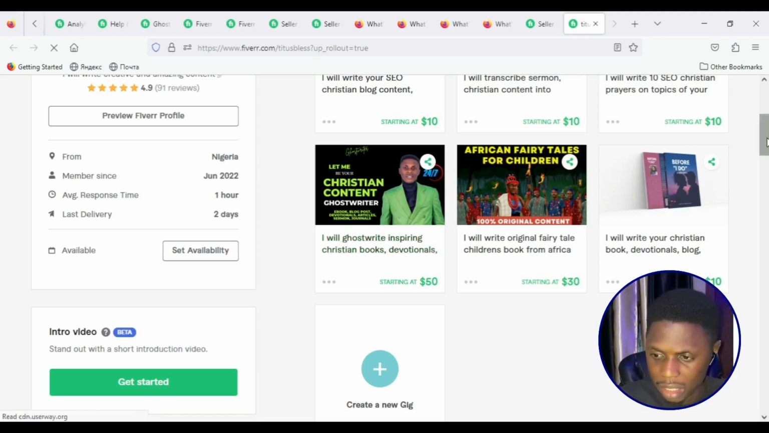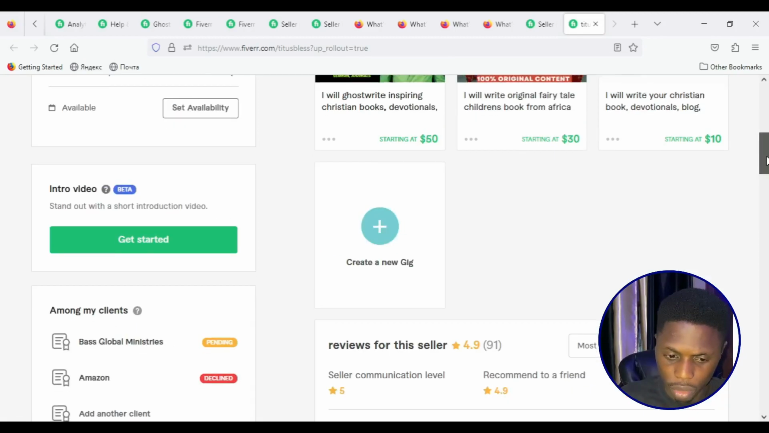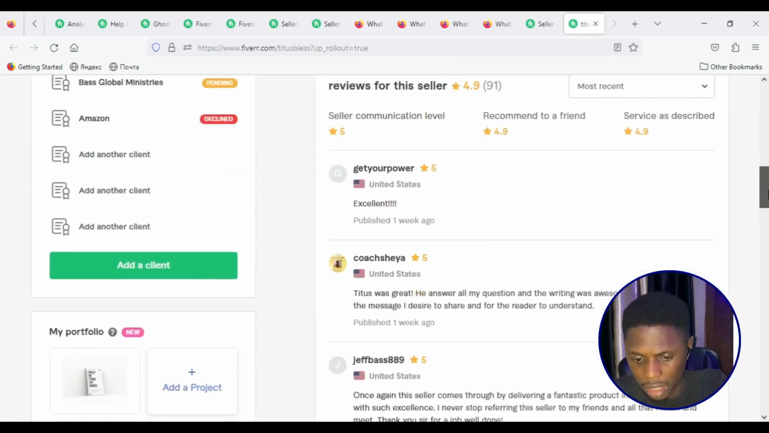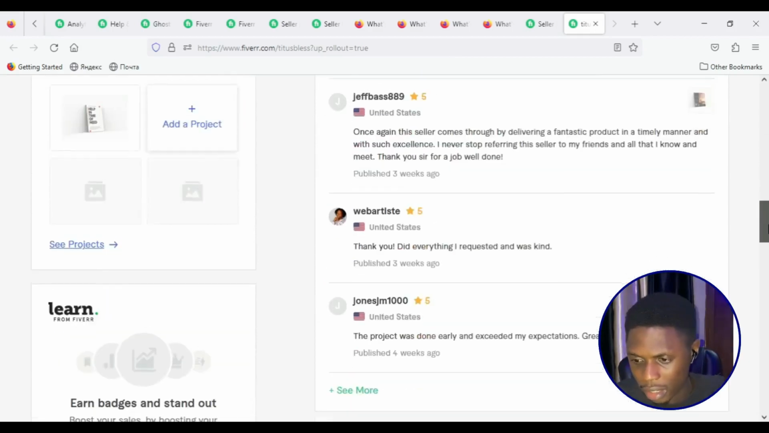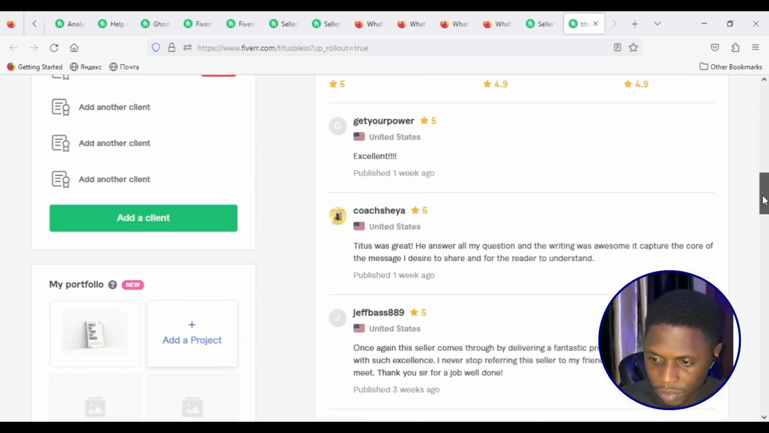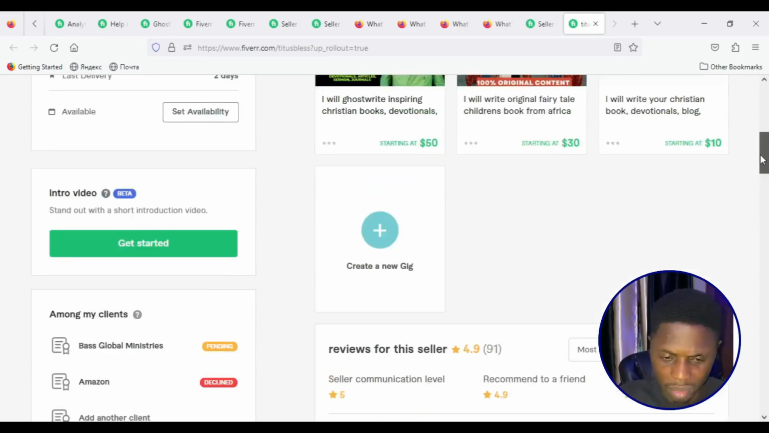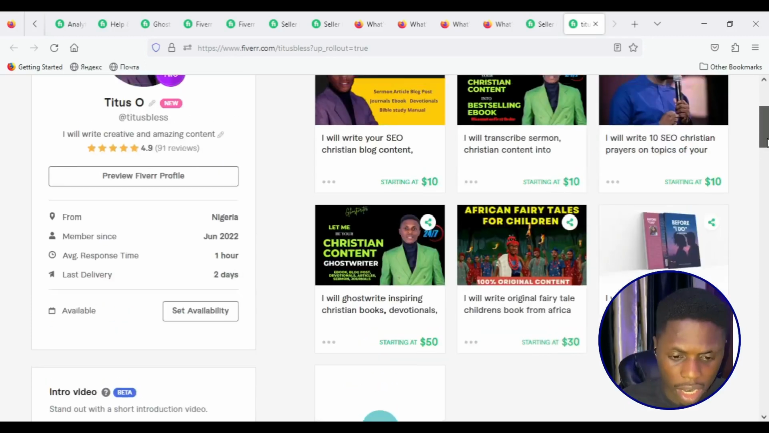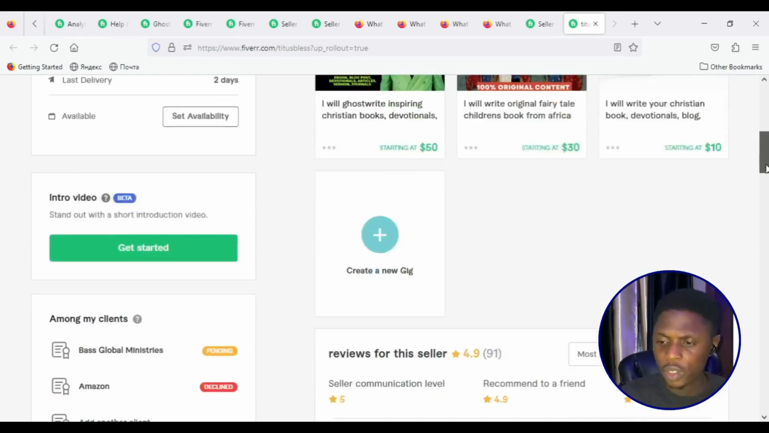And most of my clients are from Europe, they're from the United States. You can see this is United States. You can see everything United States, and they don't mind whether you're from Pakistan or from anywhere. What they need is just for you to deliver the job, and you get paid. So that's just the thing.